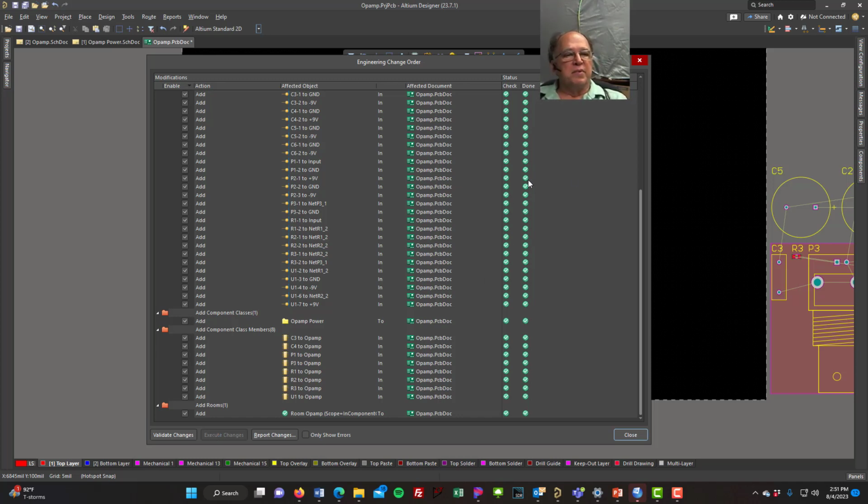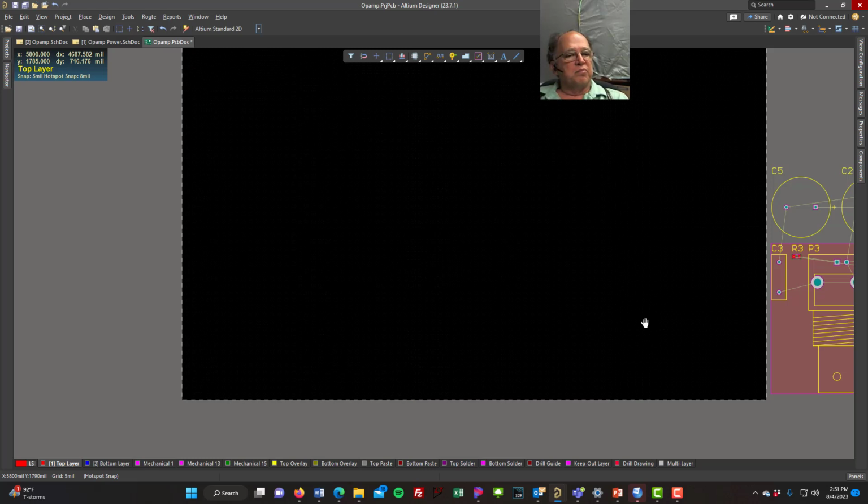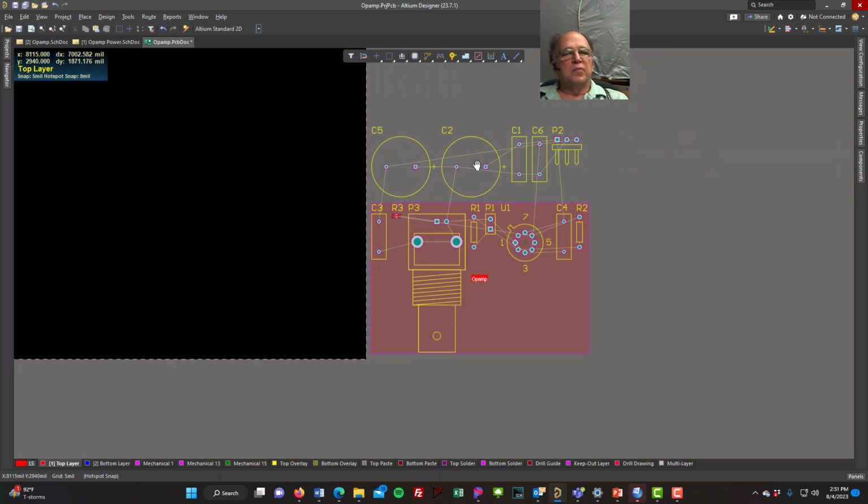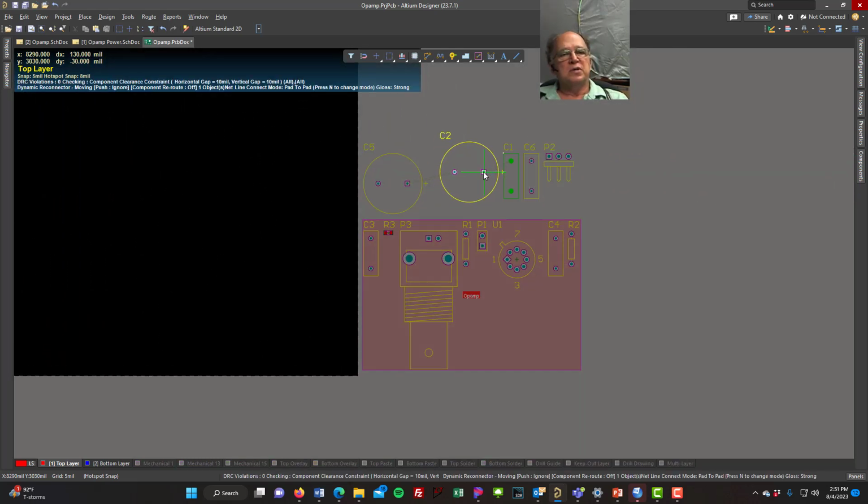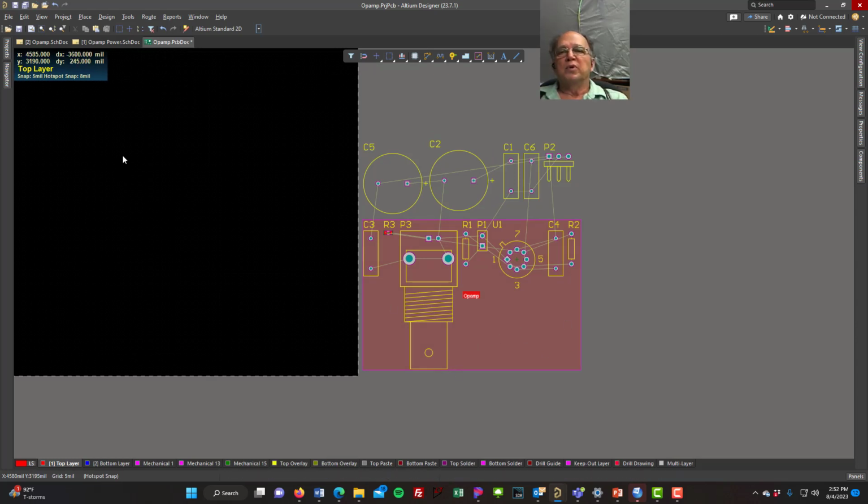Altium does this all the time. So now I've generated my two different sheets. Here's this sheet. Oh, look at that. That sheet doesn't have a room. Let's go find out why.